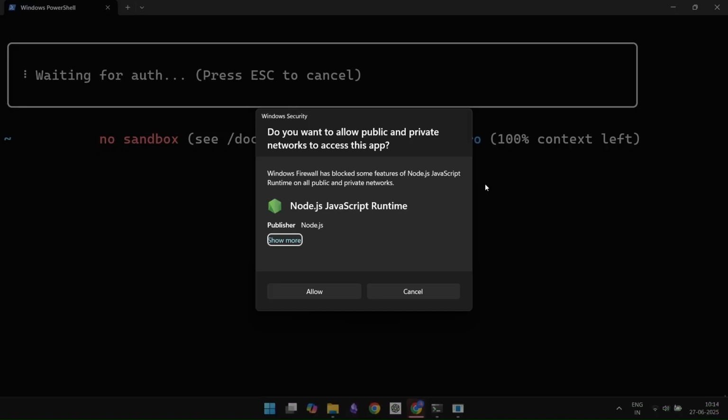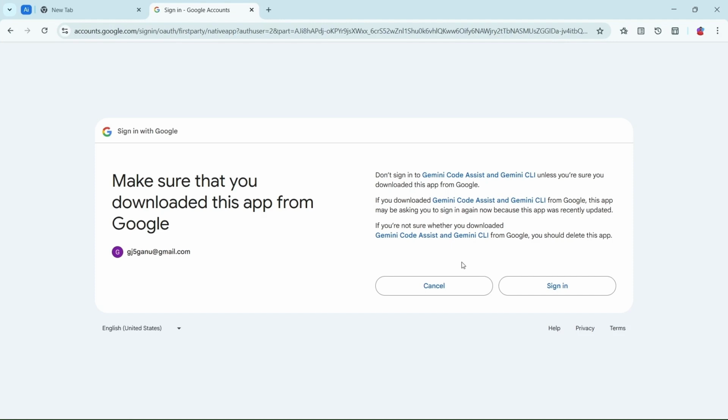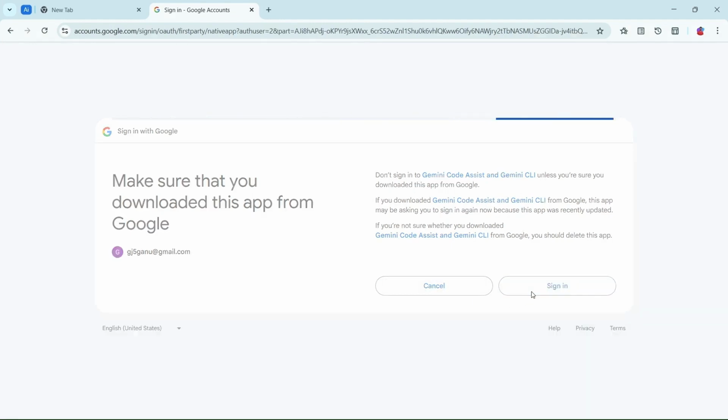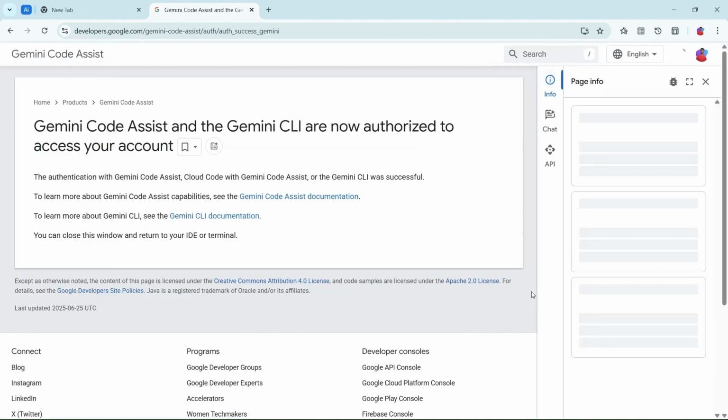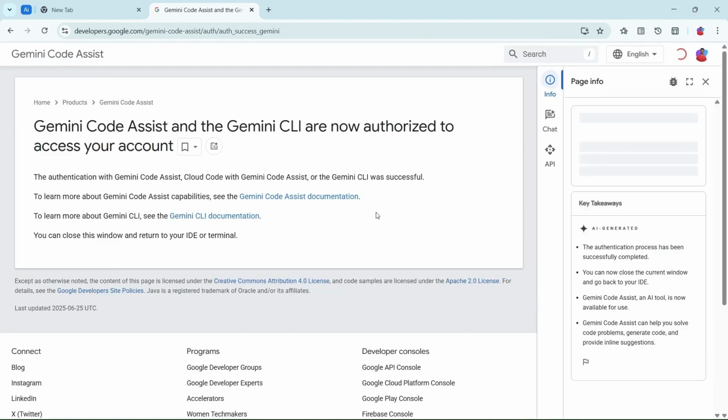Now you have to give the permission. I have given the email permission. Then I am clicking on sign in. It will directly open in Google Chrome. You don't have to do anything once you click on the login button. Once this page appears, you have to go back to the terminal.